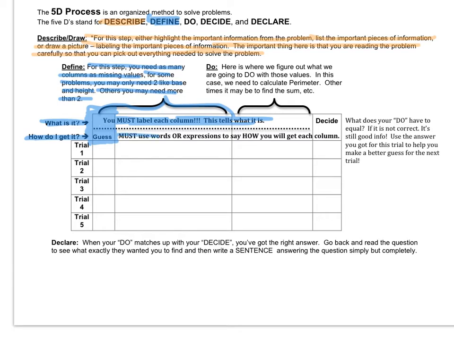So here, we have to use words, or hopefully later on, we'll be using expressions to tell us how we're going to get the problem. Just as an example, let's say I guess the base. Maybe I'll have a B here because I'm going to guess the base. And then over here I might have that the height is 3 more than the base. So I would have the base plus 3. That would be up at top, by the way. I just don't have room. That would be the how do I get it.